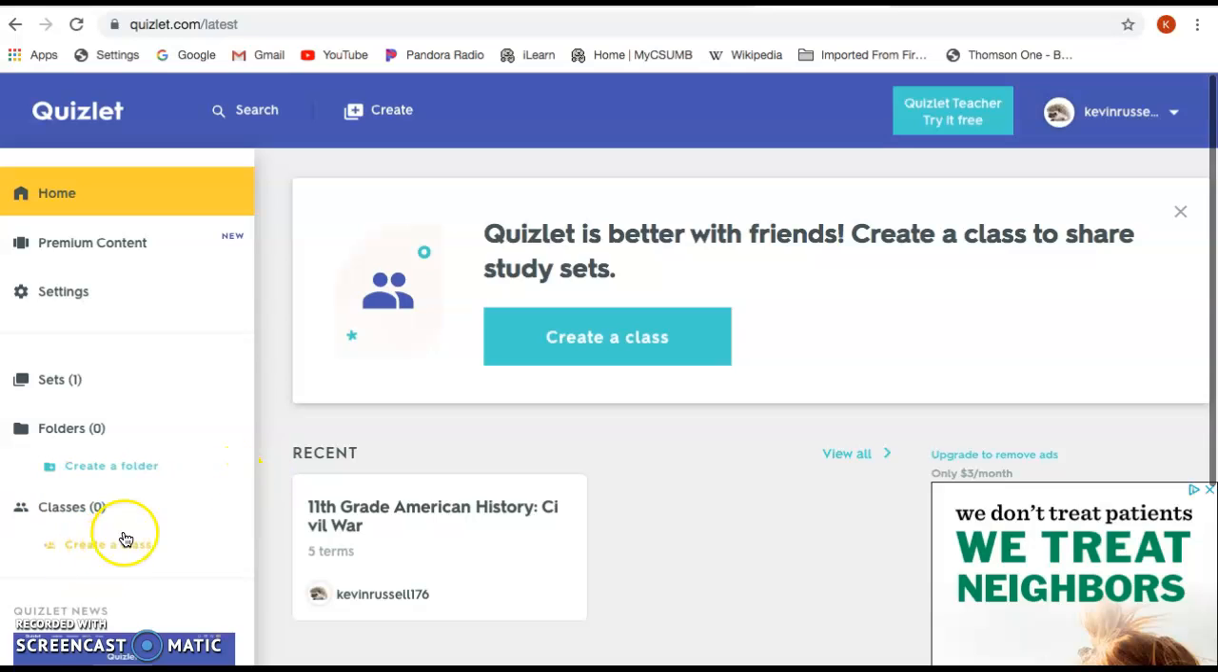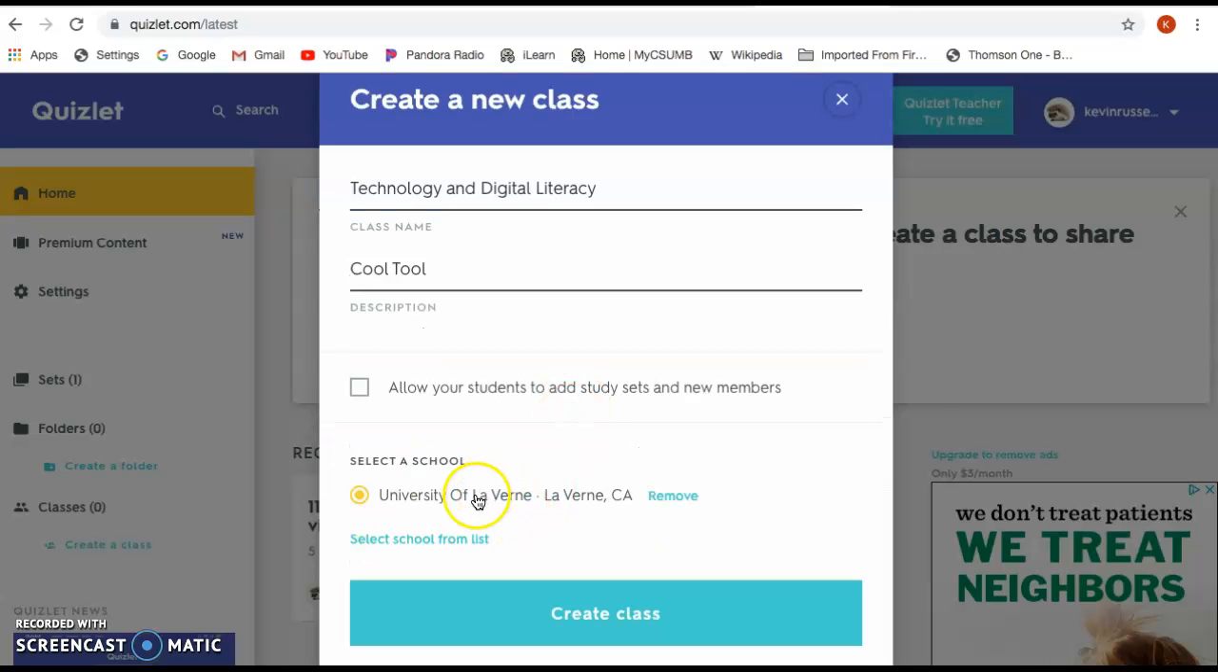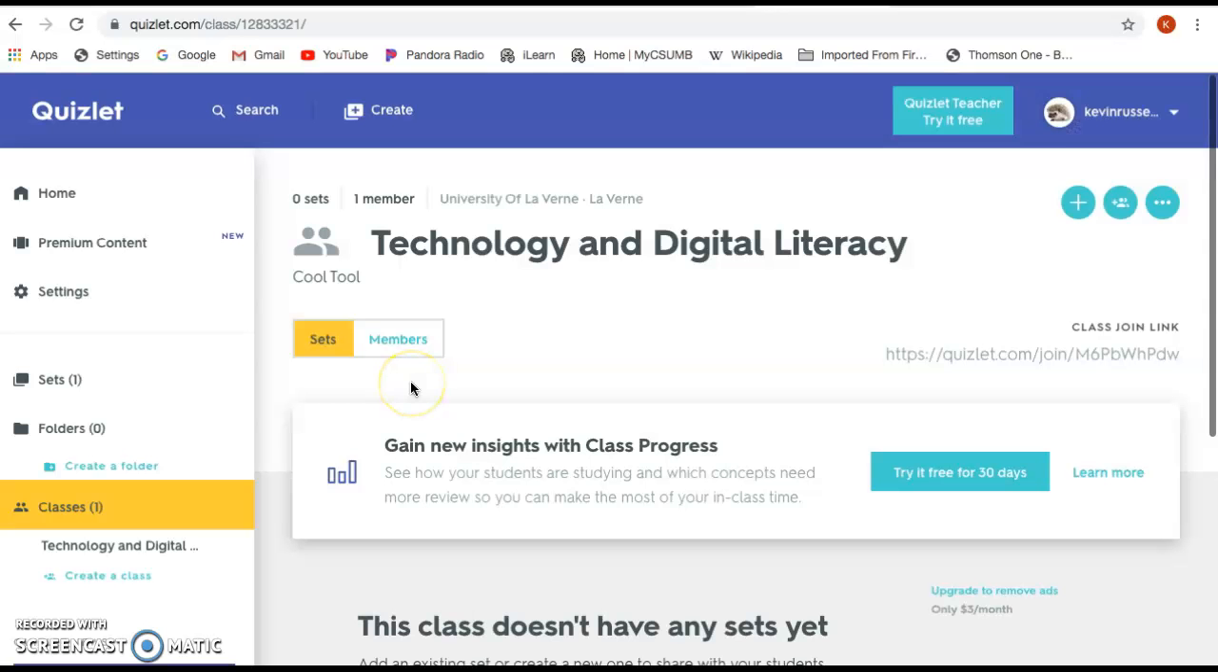So the first thing to do is you create a class. I'll just put the name of our class, Technology and Digital Literacy. You can put a description, so whatever unit we're on. I'll just put Cool Tool. And then here, you can allow your students to add to the review, or you can just leave it like that. Here I already put University of La Verne, and you can create that class.